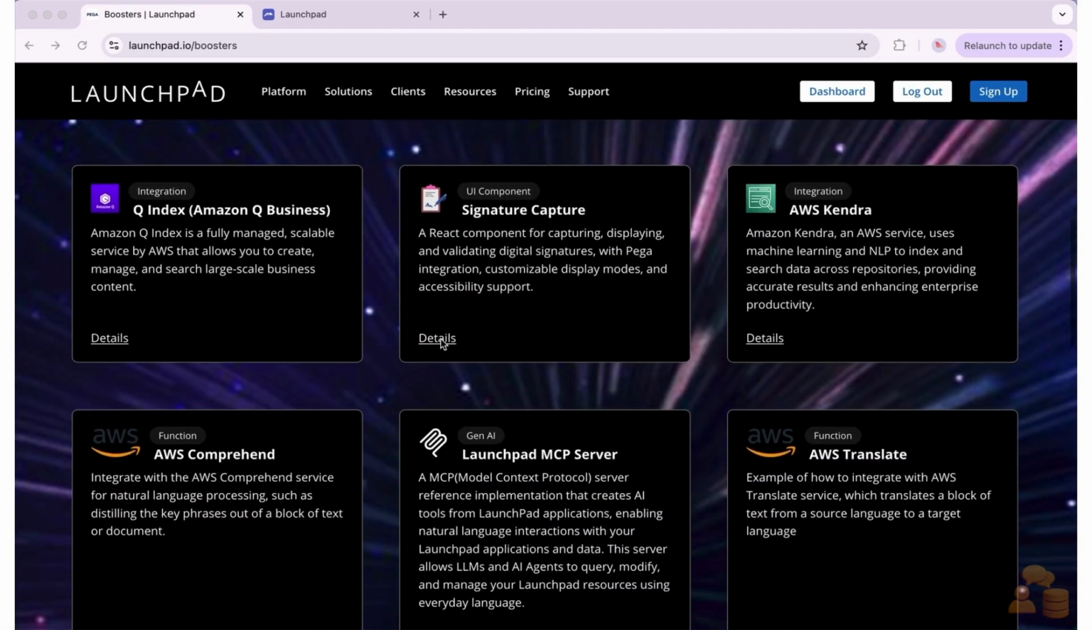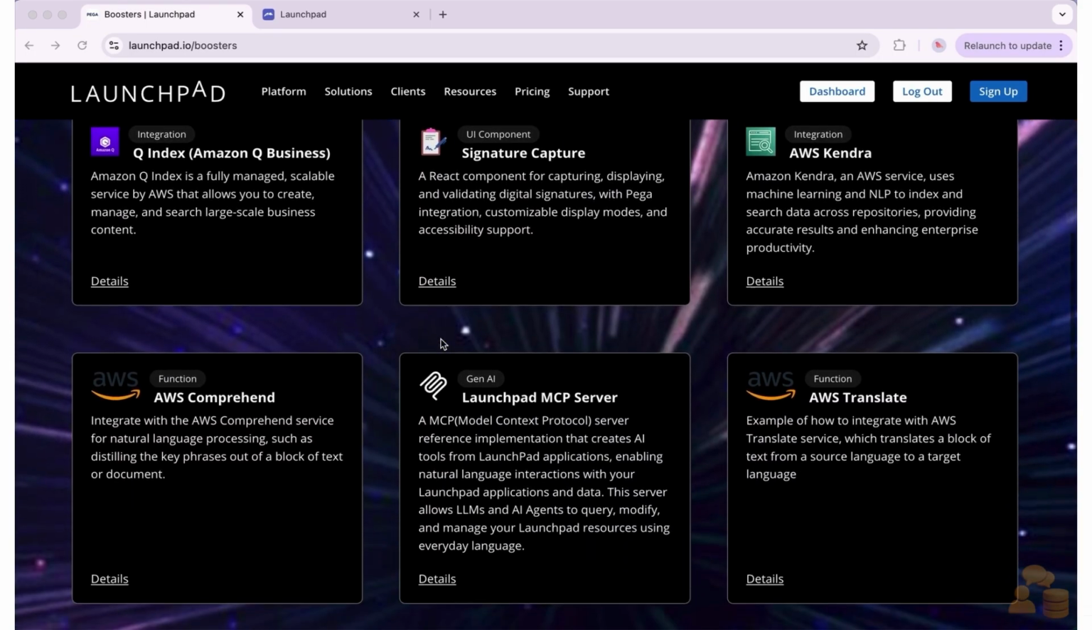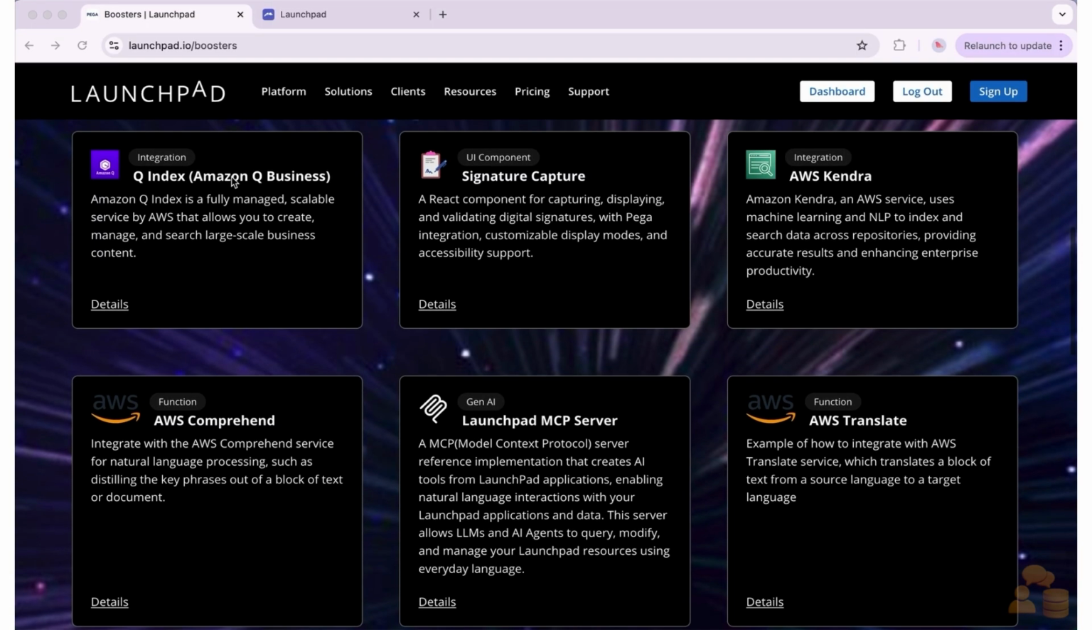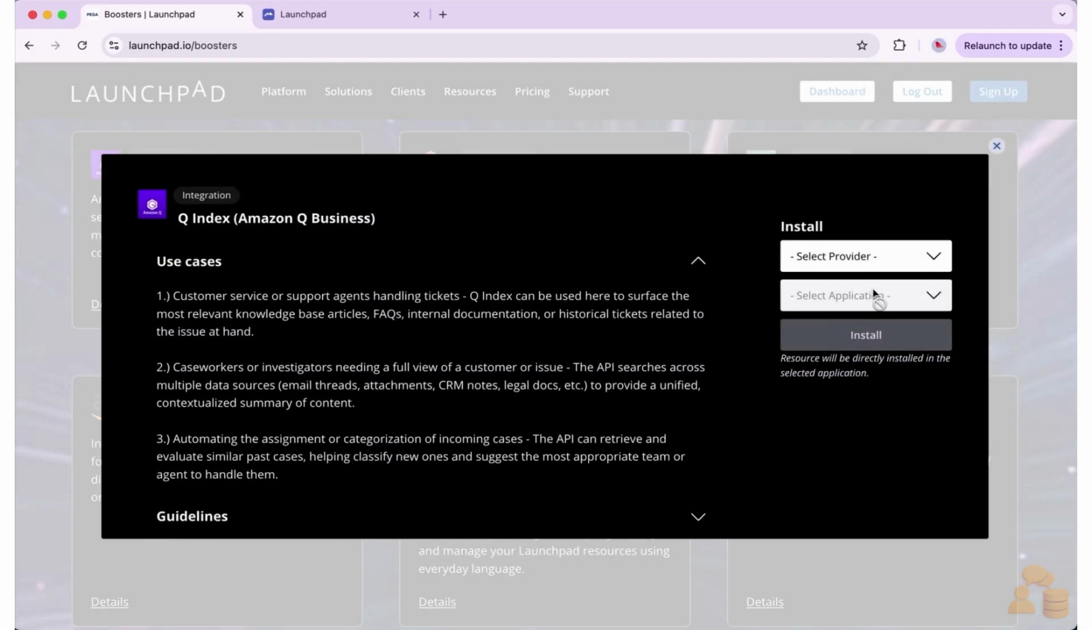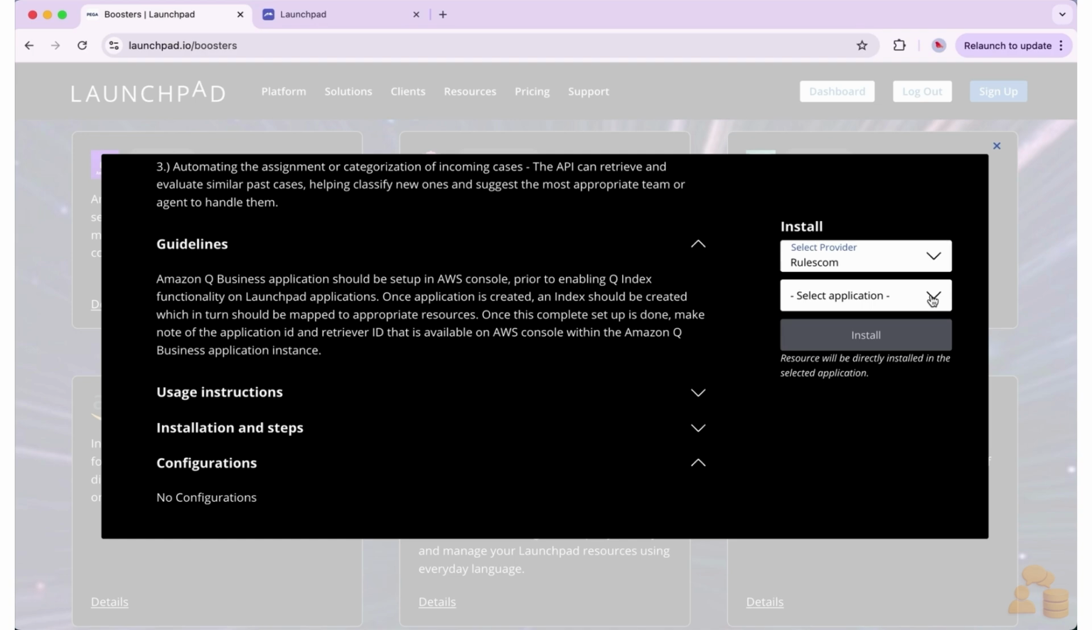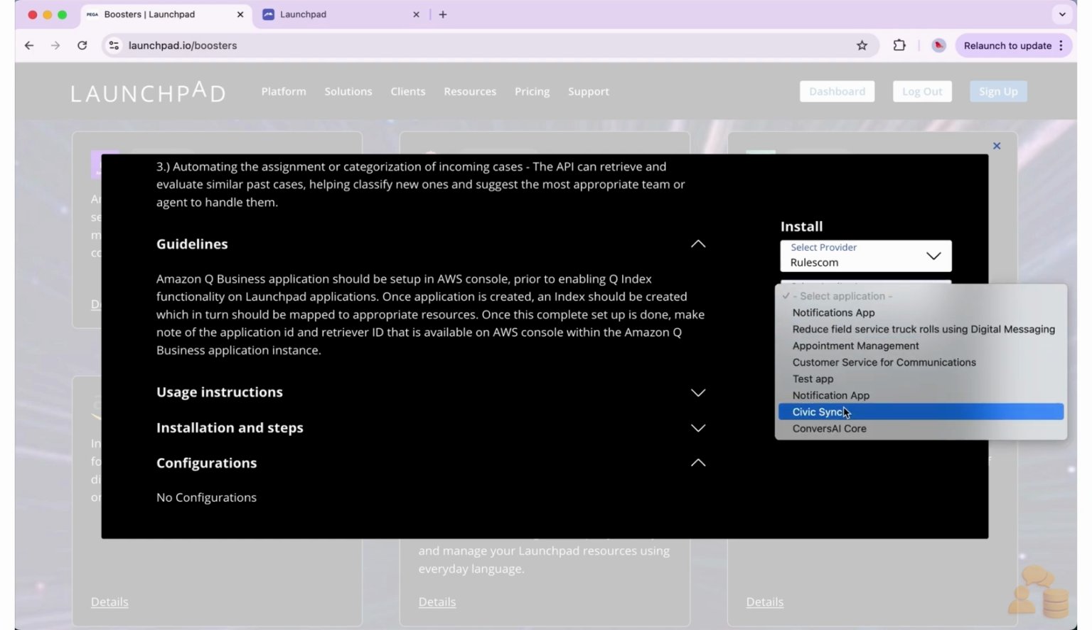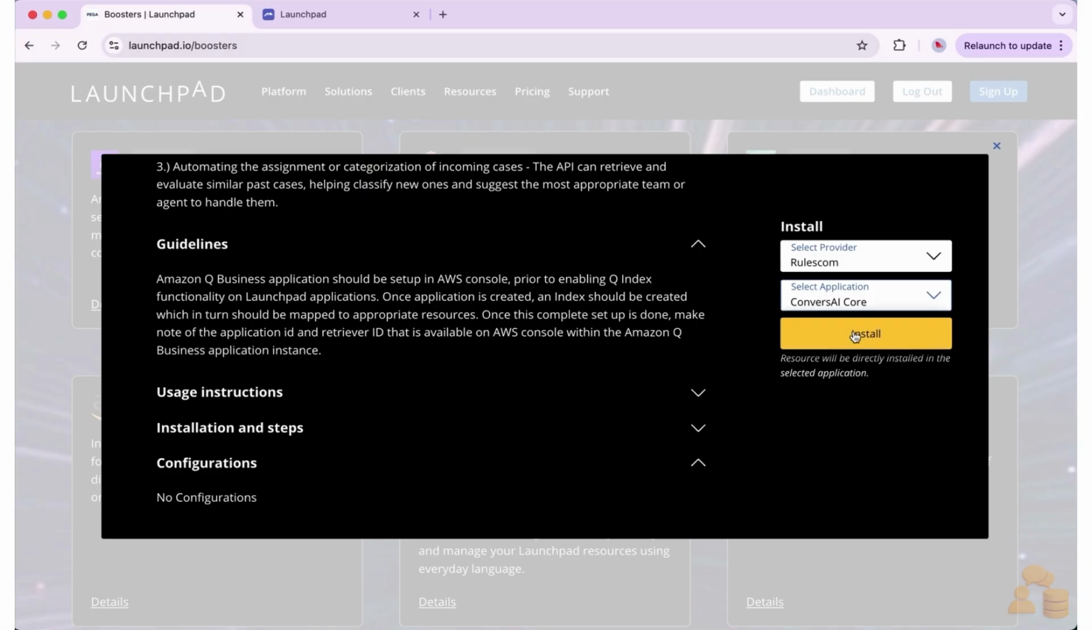So this is one of the boosters. So we're scrolling down. We can see that we have the QIndex Amazon Q Business located. We're going to select the details. We're going to install to a specific customer location, obviously RulesCom, in a select application, Converse AI Core.